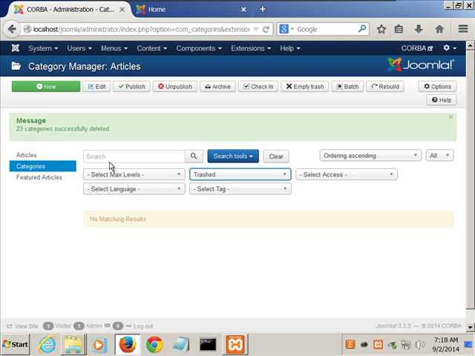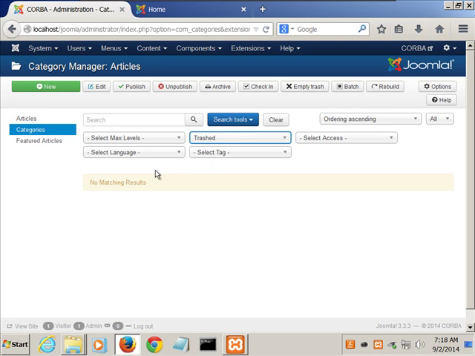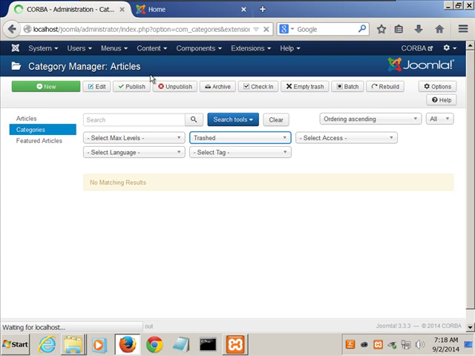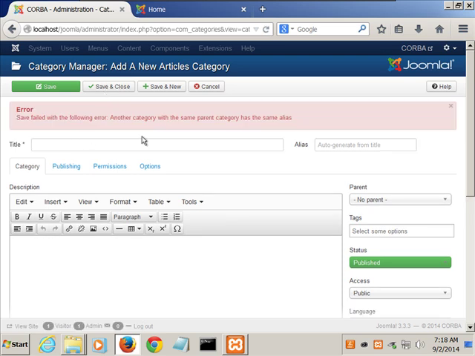So I want to navigate to Content, Article Manager. Okay, and that looks a little bit better. Under Categories, it says I have none, so maybe I removed the news, so let's just try to recreate it. No big thing. Go back to Content, Category Manager. I'm going to click on the New button. I'm going to choose News here. Category already exists. Okay, so it was there already. So we cancel.